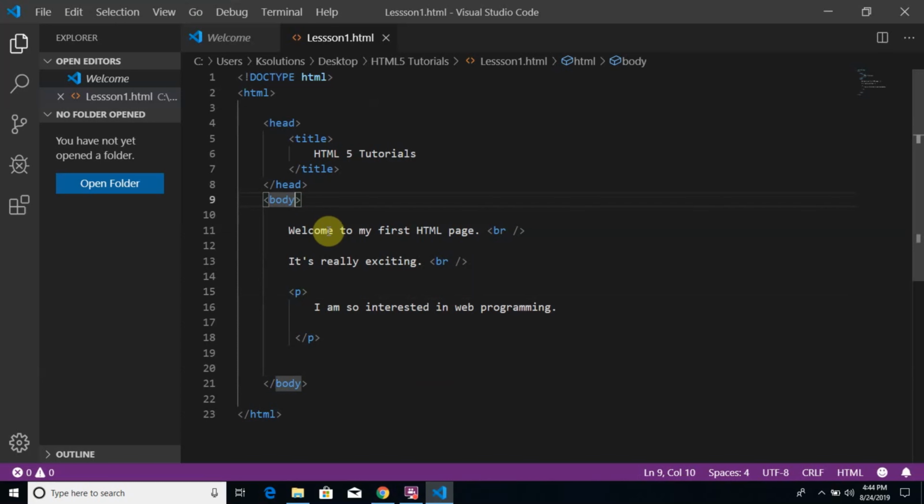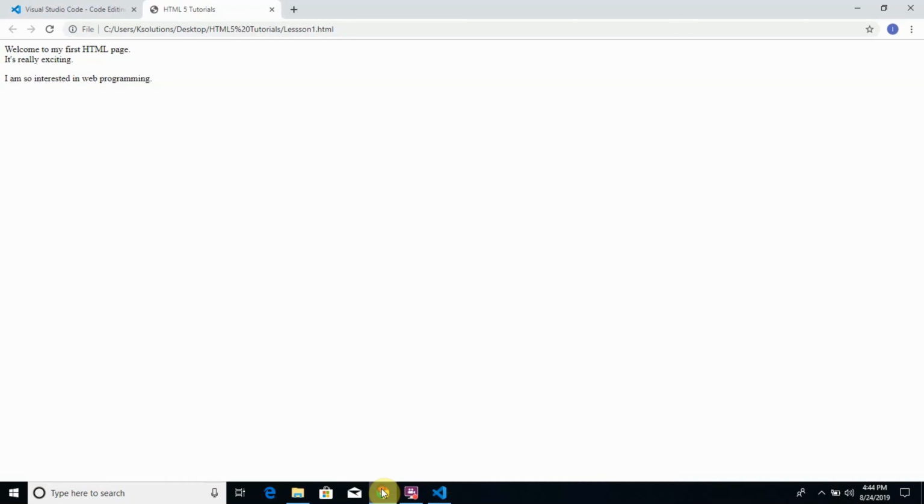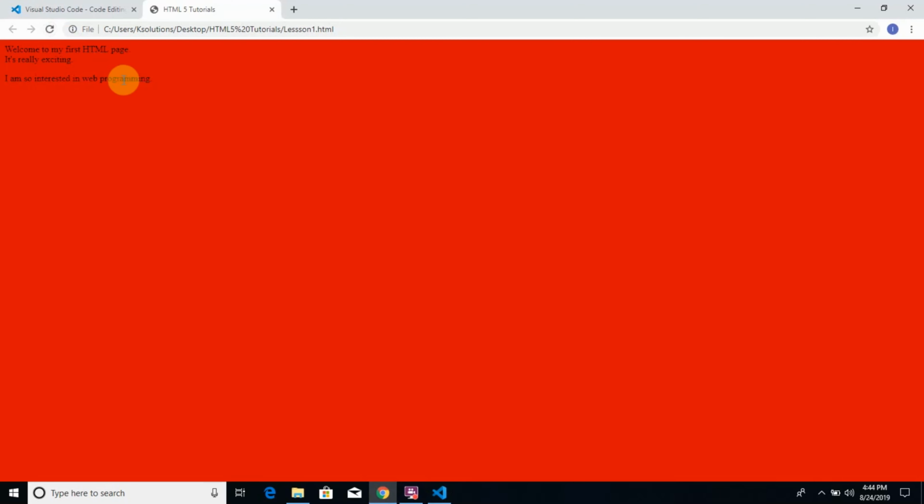Back in earlier versions before HTML5, if you want to give the body, your page, a color, all you simply do is bgcolor. So you have bgcolor equals, then you give it a color name. So let's say red. Save it. Now if you refresh this, you'll see the background color showing red.